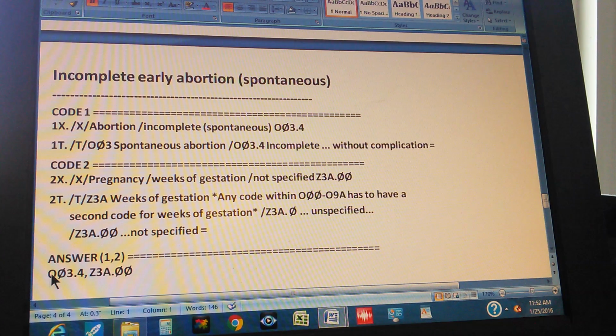Okay, O03.4 and Z3A.00. And remember that the zero is represented with a circle with a forward slash crossing it, just to differentiate it from the letter O.